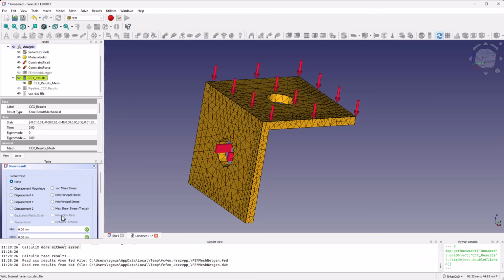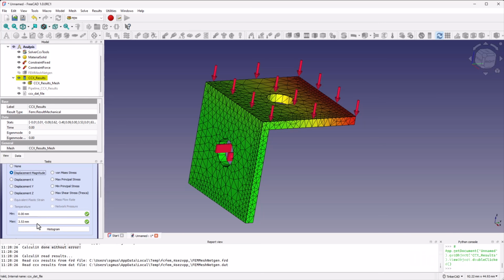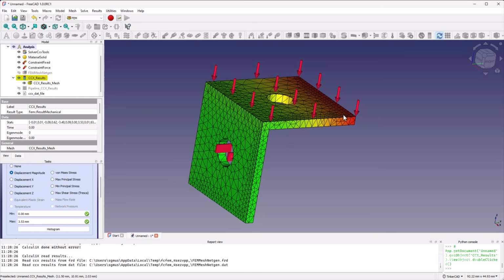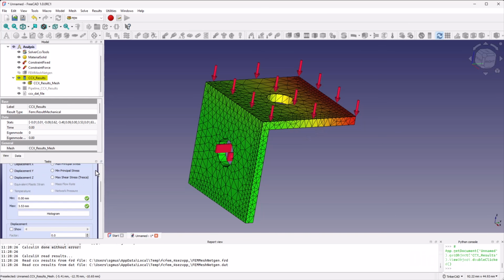There are a few things you can view here. We want to look at the displacement magnitude. You can see the minimum to maximum displacement. These are shown in the colors here, with green being the minimum, this dark red color being the maximum. You can see it's going to deflect up to 3.5 millimeters, which is quite a lot for this. I kind of expect that to break under 5 kilograms.